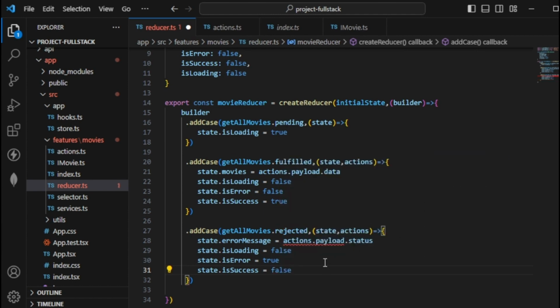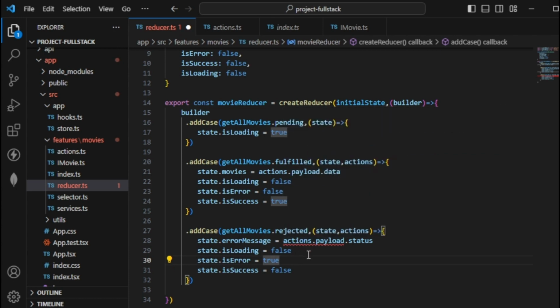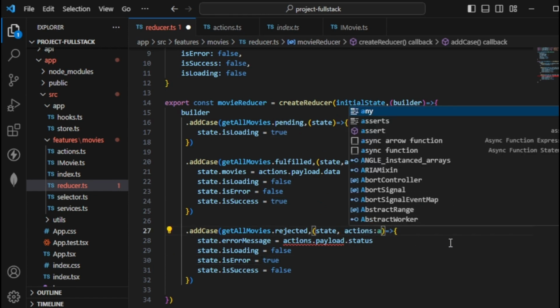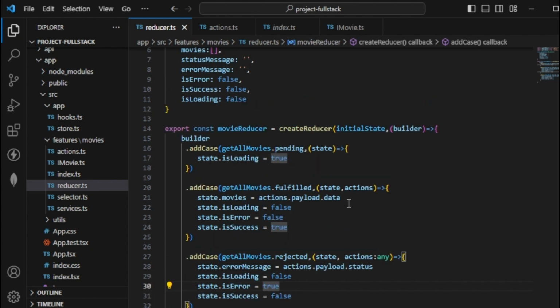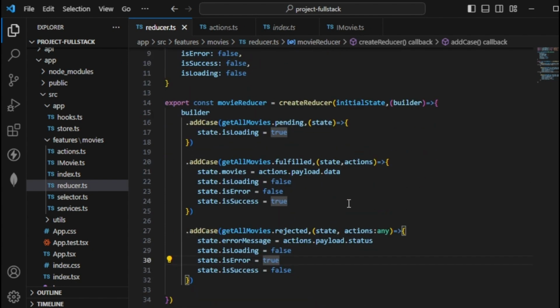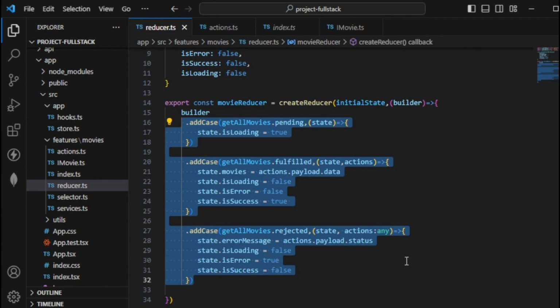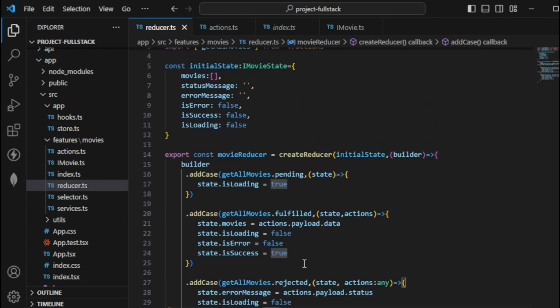Now there's a few things here. Notice here there's an error. It said it's an unknown type. So to fix this one, let's assign this action to any. There you go. So that's all we need for our reducer. Take note, this is only for get all movies. As we move along, we're going to make 3 of these for every process. So that's it for the get all movies.